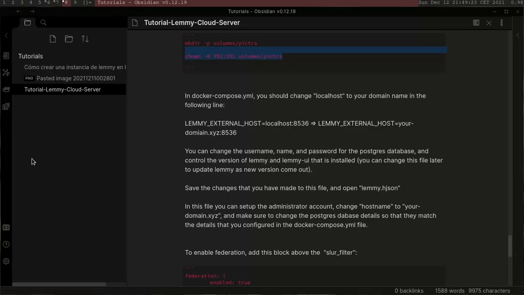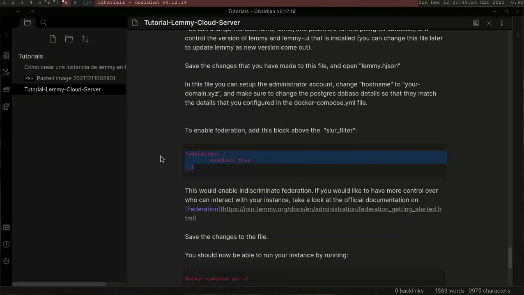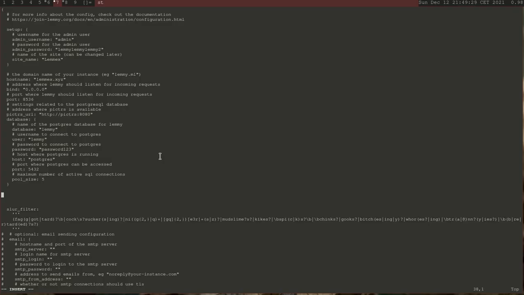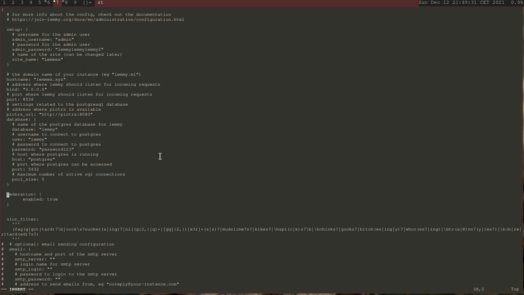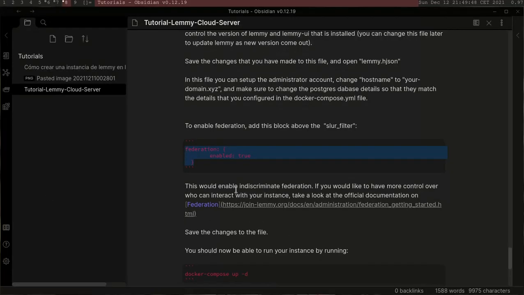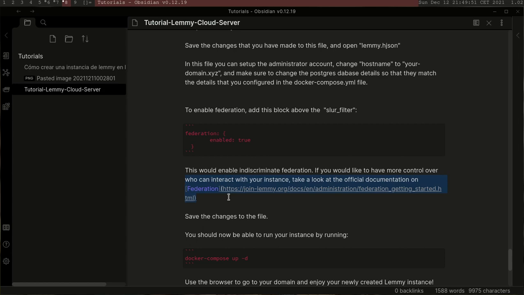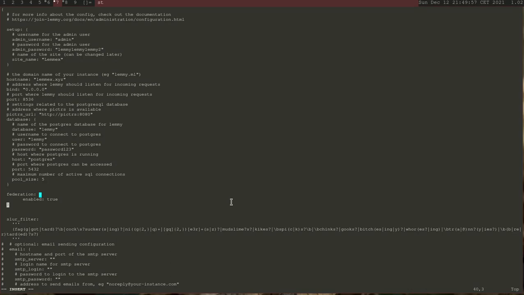And you probably want to enable federation. Federation is what allows you to communicate with other instances. If you want to do that, then you would add this federation block. If you leave it like this, then your federation is completely open and you can interact with any other instance that allows you to interact with them. If you would like to have more control over the federation, you can look for the documentation in the document that I'm going to post, and there you can see how to control federation. And now everything should be set up.